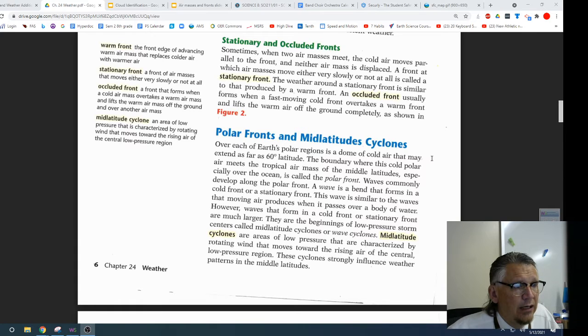Polar fronts and mid-latitude cyclones. Over each of the Earth's polar regions is a dome of cold air that may extend as far as 60 degrees latitude. The boundary where the cold polar air meets the tropical air masses of the middle latitudes, especially over the oceans, is called a polar front. Waves commonly develop along polar fronts. A wave is a bend that forms in a cold front or a stationary front.